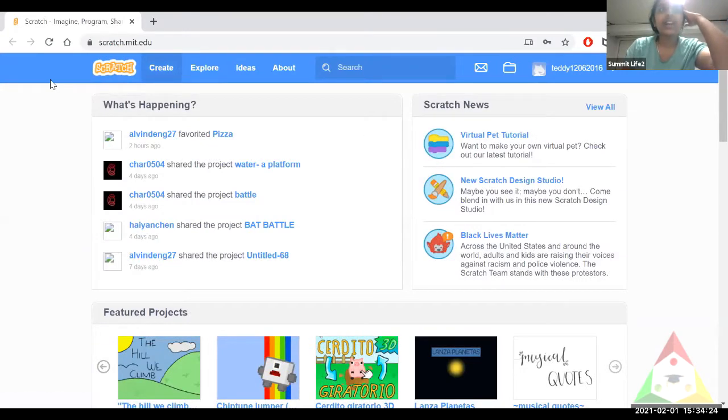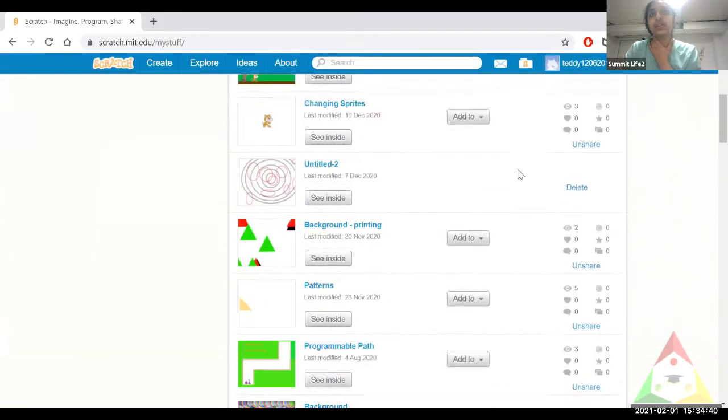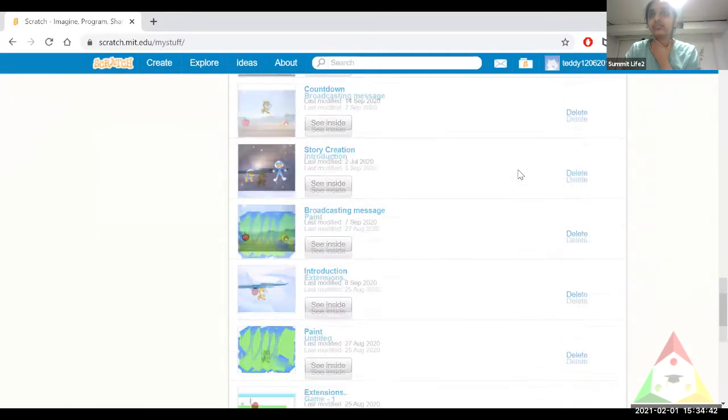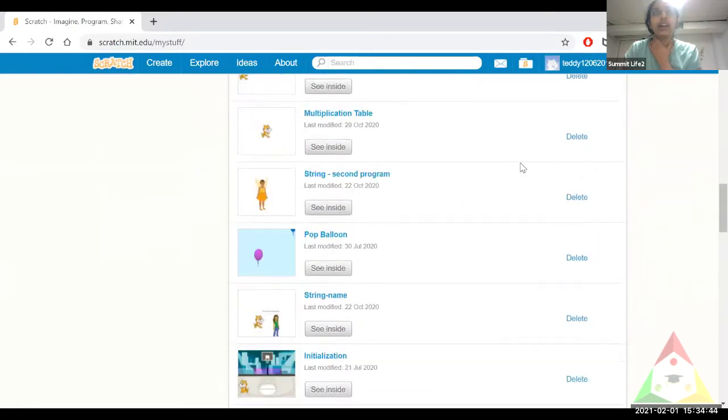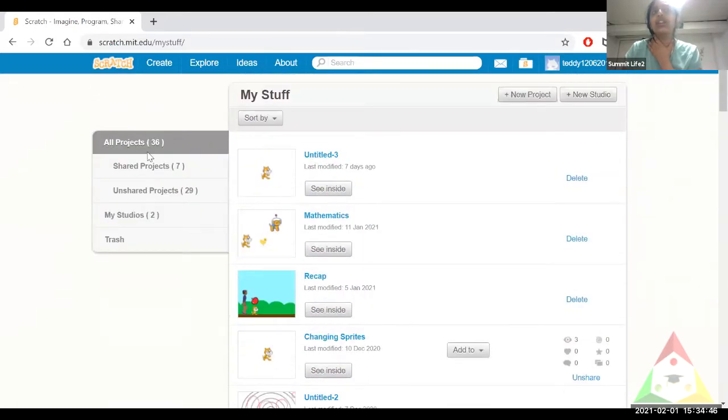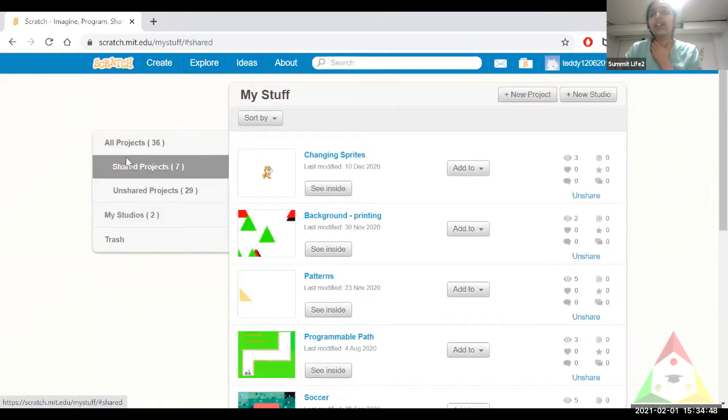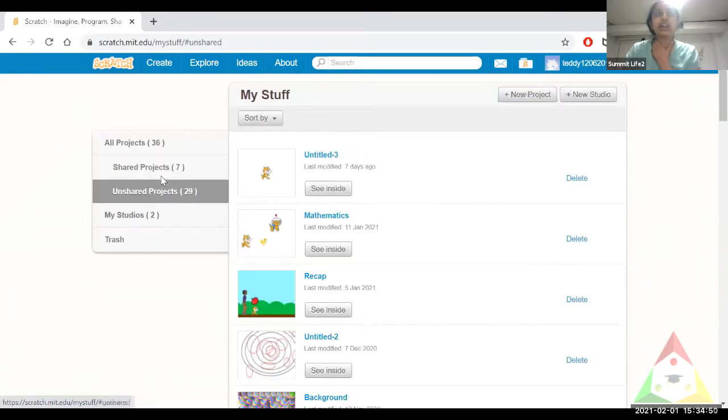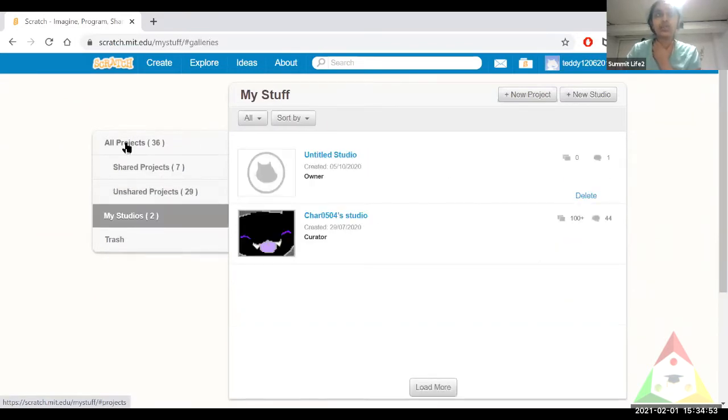So when you sign in, you'll have this button called create. Okay, I'll explain some of the stuff here. Create will help you create new projects. If you go here, which says my stuff, this is where you can see a bunch of projects that you will be creating. And you can also share your projects. So it'll be under the folder shared projects, and there's unshared projects, and then you'll have studios.